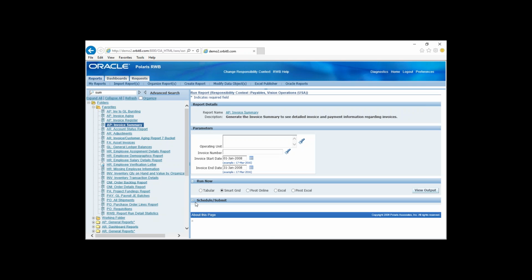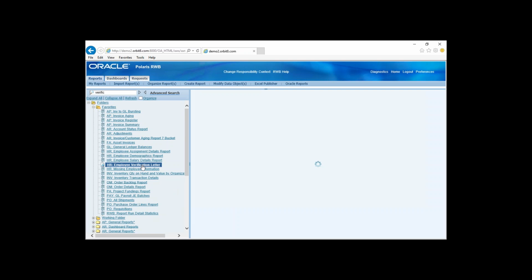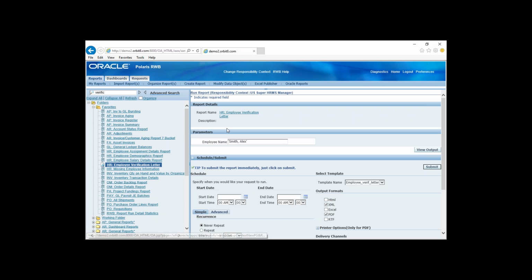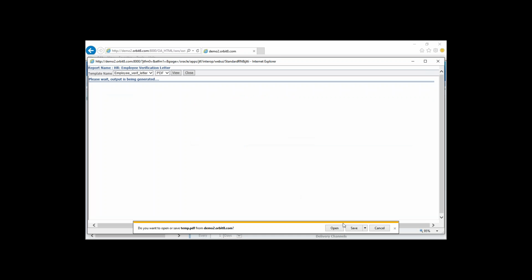The next thing we'll take a look at is one of the BI Publisher examples that I have for you, as well as the document bursting. We'll take a look at how to configure those delivery channels. So for a BI Publisher example, I have an employee verification letter that we have set up. So let's go ahead and click on that and again choose our correct context. And we already have the name Alex Smith defaulted in here, so I'm just going to go ahead and view output to show you what is generated.